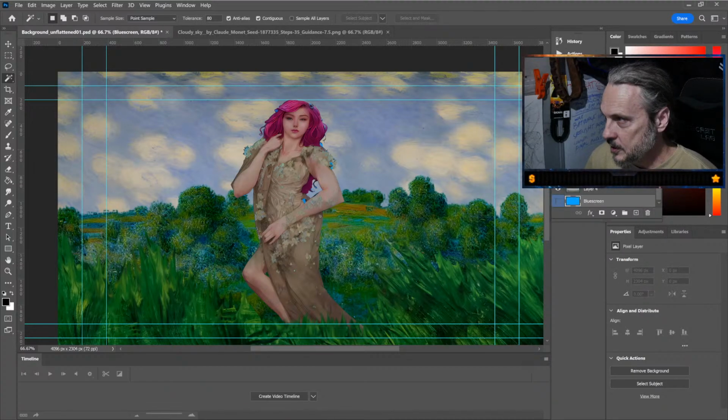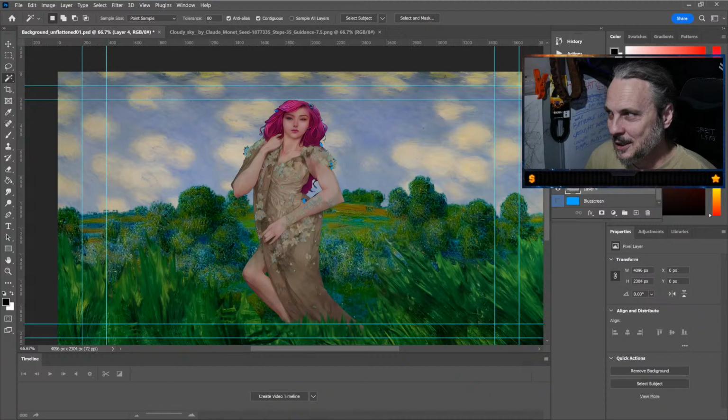Actually, Control Z. No, I'm just going to keep that there because it's an important tool for a second. I probably don't need it, but just in case. So now at the moment I've just got the cloud selected, and what I want to do is make this a little bit more realistic.